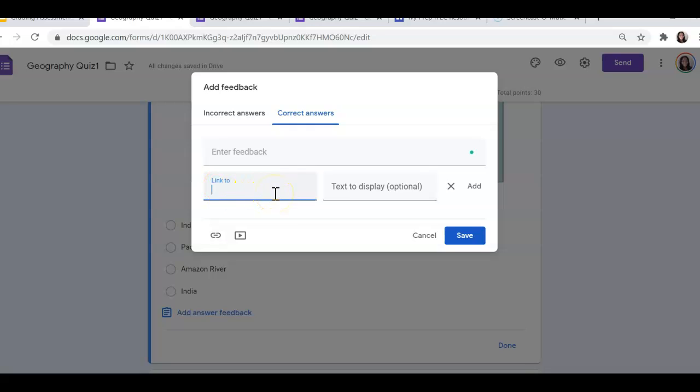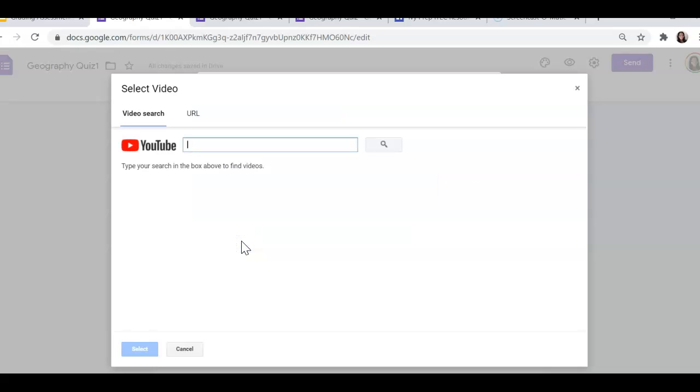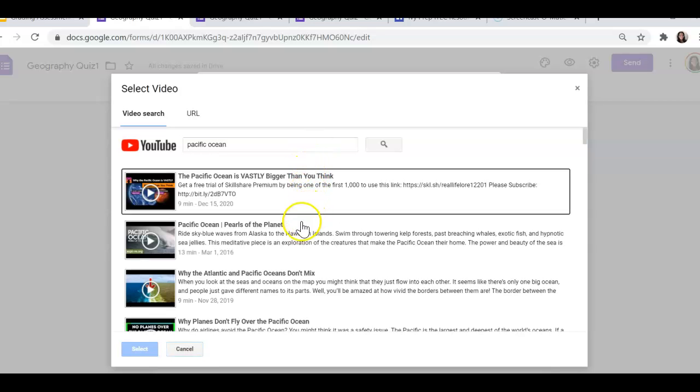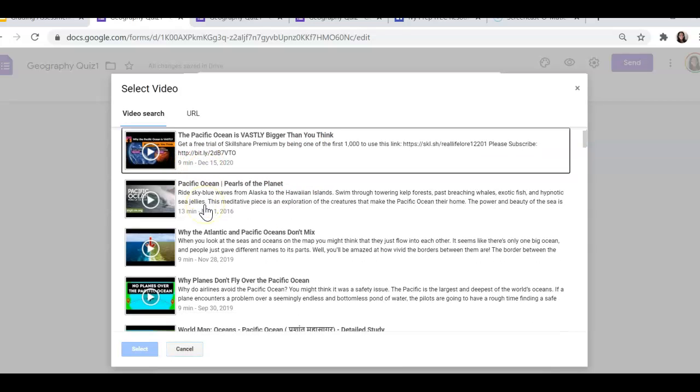You can link an actual document or text to it, display optional. So you have those options. The option I like the best is the YouTube because it's super quick. You don't have to really think on your feet to write the right response. But for instance, if they got the question for correct answers, I may want to simply put a quick video on the Pacific Ocean. You can look at the bottom to see how long they are.